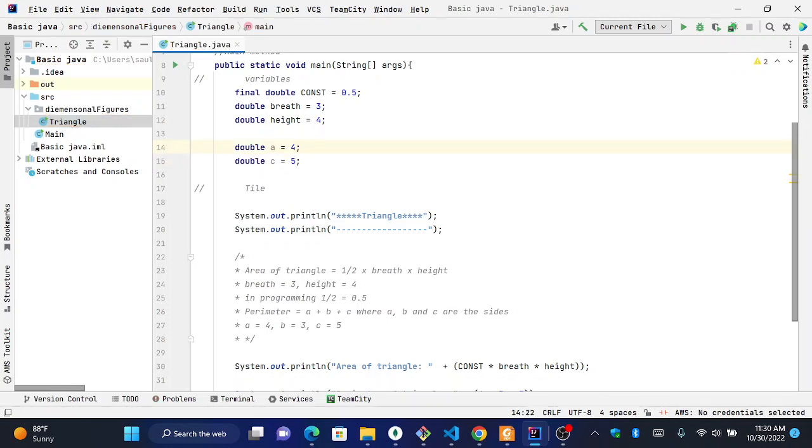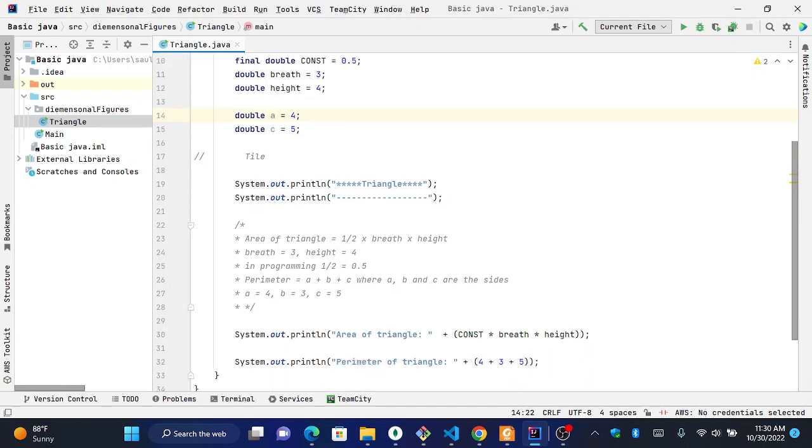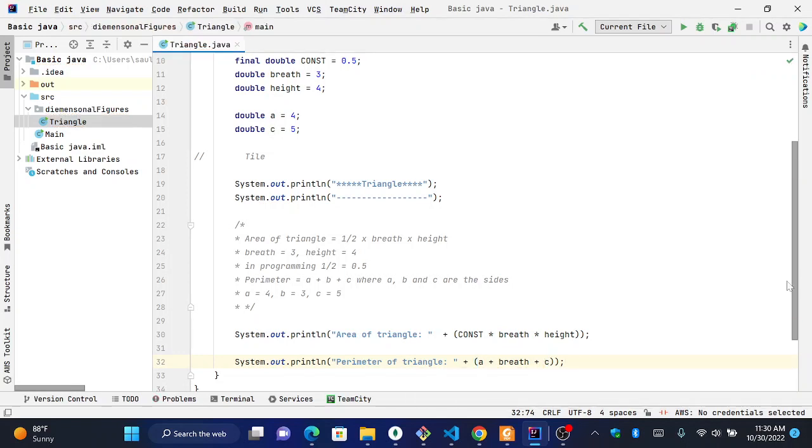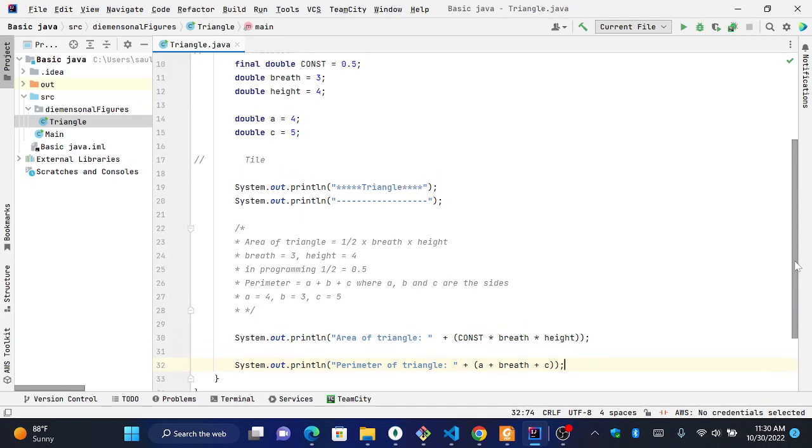These are the only two. Whenever you are finding the perimeter, you consider a three-sided triangle in most cases. So we are going to use the breadth. Here, wherever we see 4, we replace it with A. Wherever we see 3, we replace it with the breadth. Wherever we see 5, we replace it with C. So that's how you find your perimeter. Okay, so this one has been done.